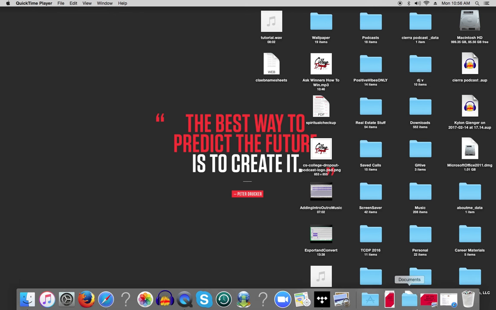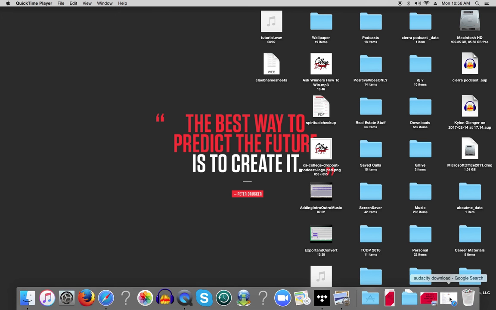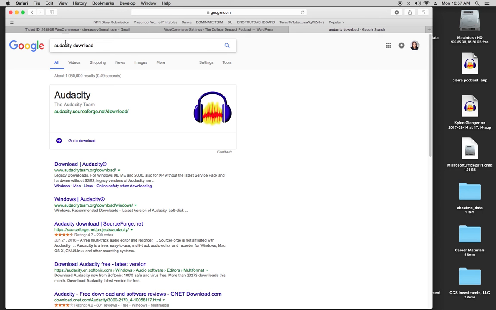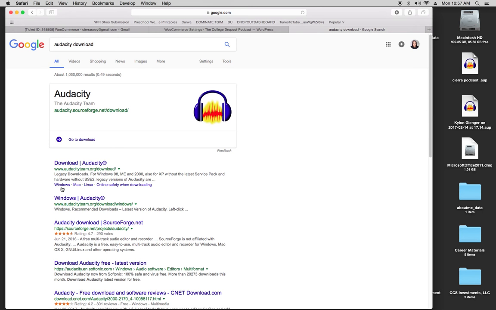What you first need to do is download Audacity, obviously. Audacity is an amazing free software that you can download to either a Mac or a PC. Simply go to Google, search for Audacity, and download it. They have a website where you can download for Windows or download for Mac, directly to your computer, once again, free of charge.